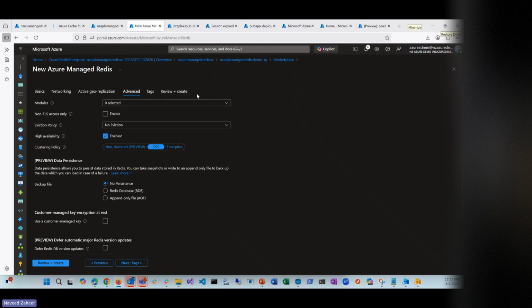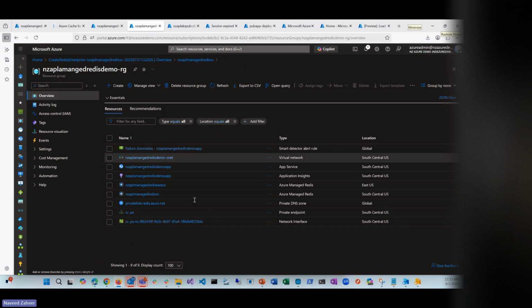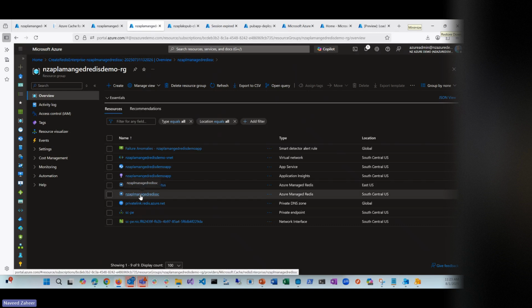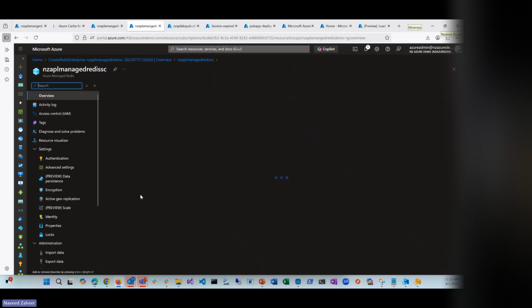Then you go ahead and create it. It takes some time to get the creation done, so that's why I'm not gonna go into it. You know, go and create it. I already have an instance that is there, and let's take a look at that. So here we go. This is the instance that I have in South Central US, and let's take a look. How does this instance look like?